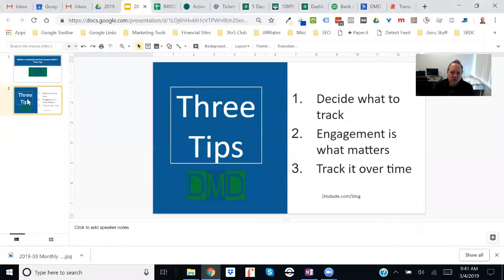So the first thing you want to do is decide what it is you want to track. Typically, there's a couple different things that you can track. The real key is, and it gets into tip number 2, how do we measure some level of engagement? That's really the key piece that matters. So there's different things that you can track depending on the system or platform that you're tracking.